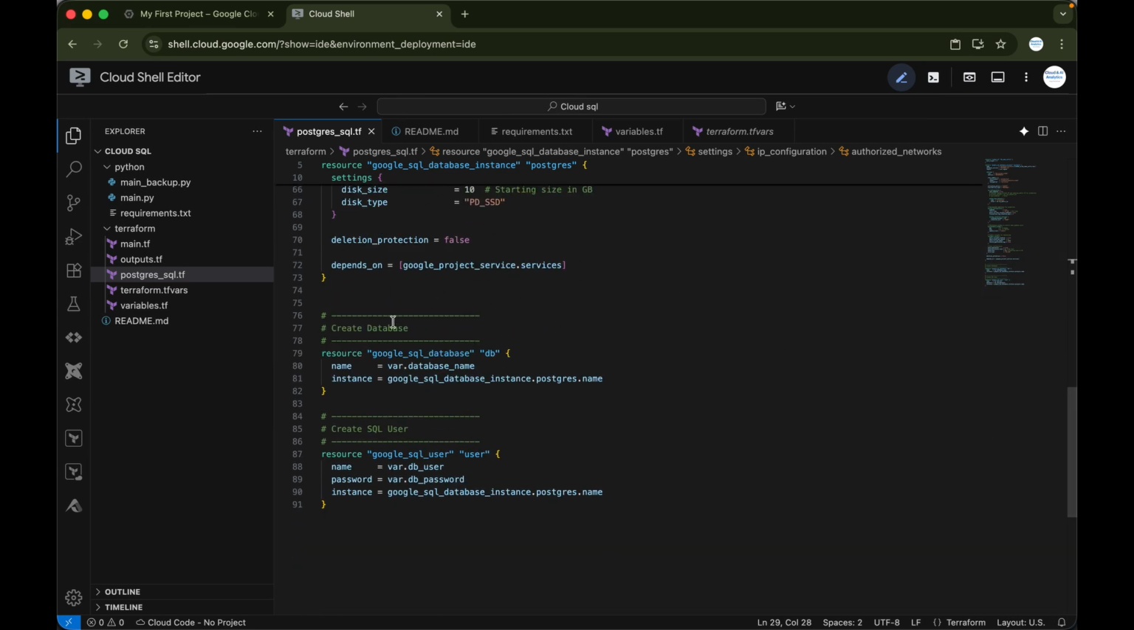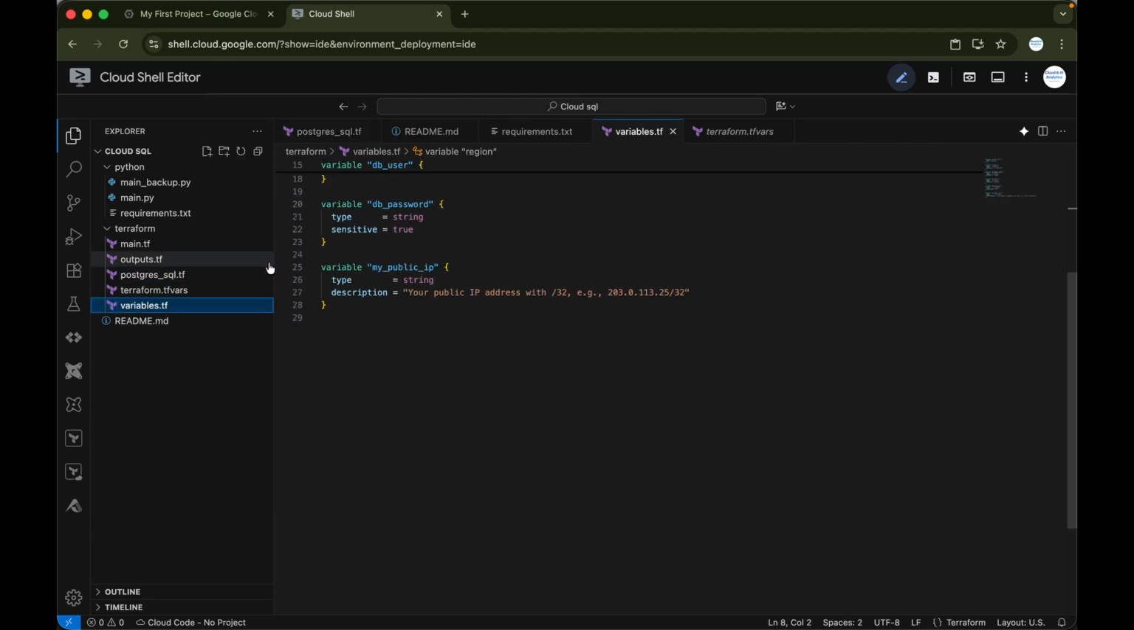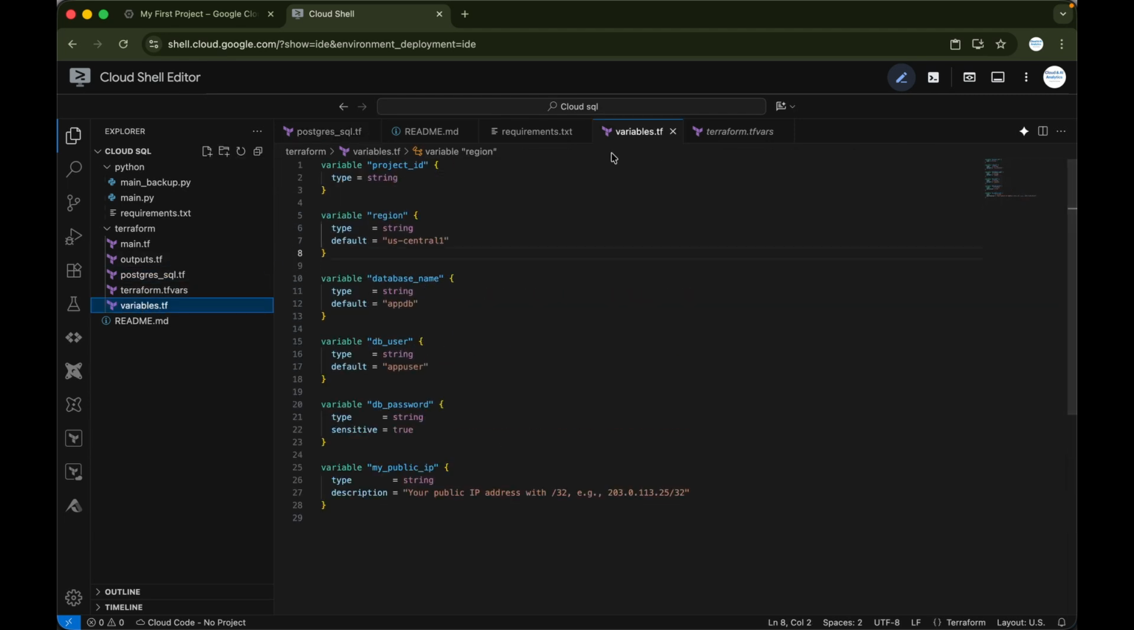The next one is I'm creating the database. As I said, the value will be passed from the variable file, the same way as the SQL user, google_sql_user and google_sql_database. The next one is variables.tf. This is where I've configured the variables which I've used: project ID, region. The region I'm using is us-central1, database.